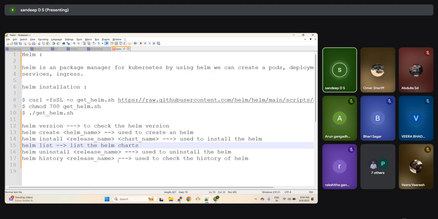You can explore more in Helm, and we will also explore how to create all the resources, and you can explore that too. In Helm, we have a lot of commands. Based on your requirement, you can use the commands.